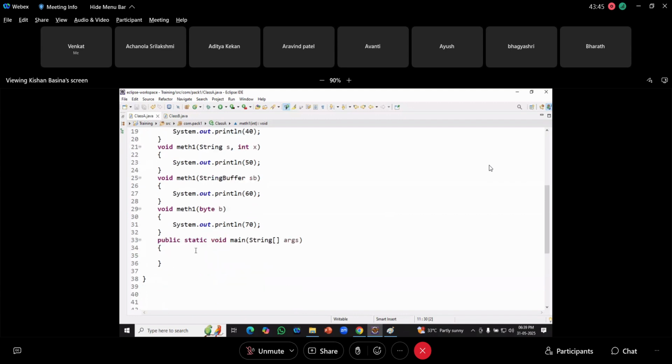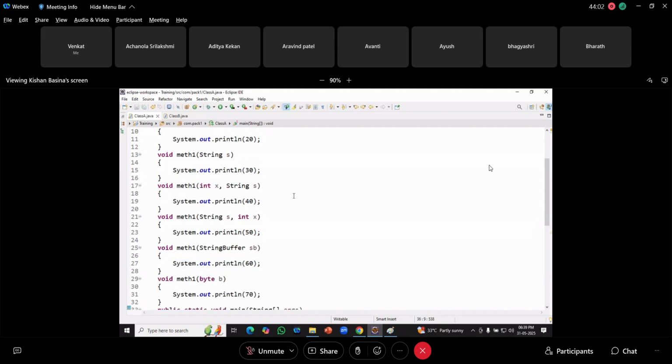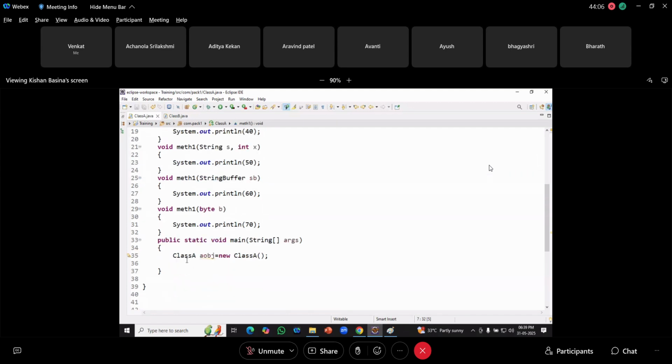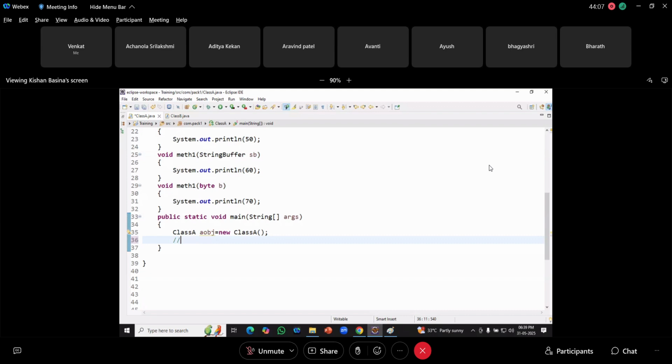Tell me. First, what I need to do, obviously I need to create an object. Okay, I'm creating an object equal to AOBJ, belongs to class A. All right. Now I want to call my method which prints 10. Please tell me the code. AOBJ dot method one. Okay, that is nice.